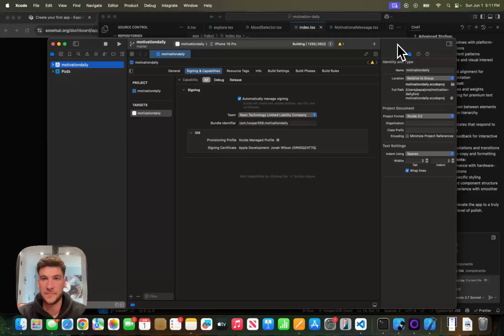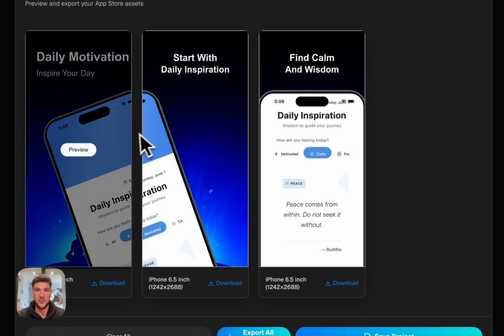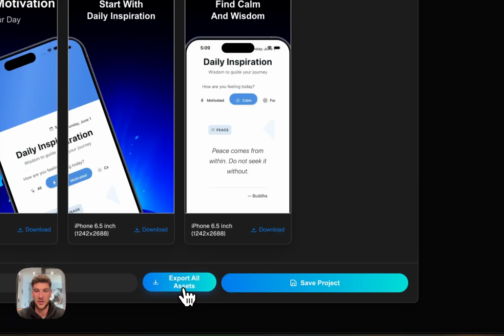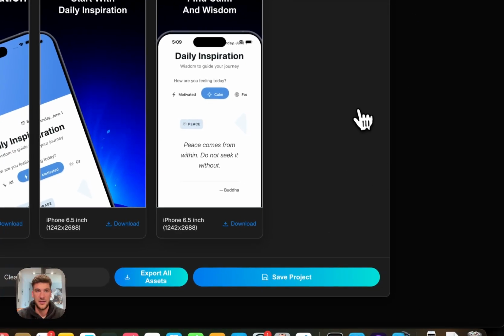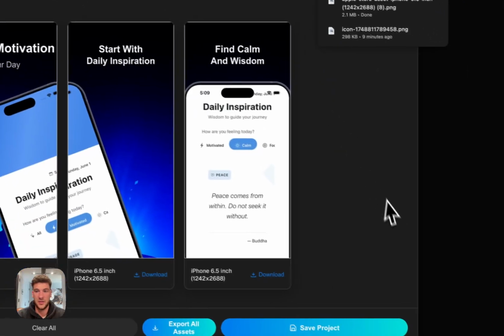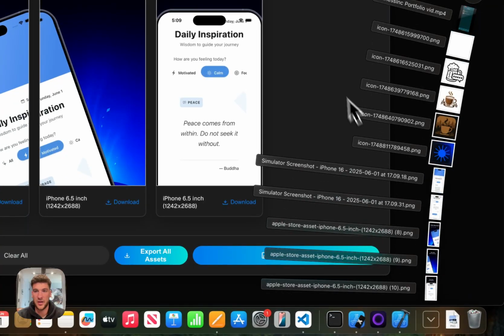And basically it's building, archiving, and let's see what this spit out. All right. Got our App Store assets. I'll export that. That's going to allow that. So now we have these App Store assets ready to rock.